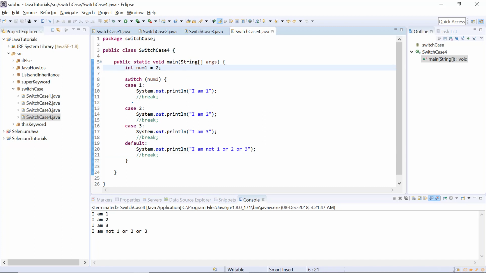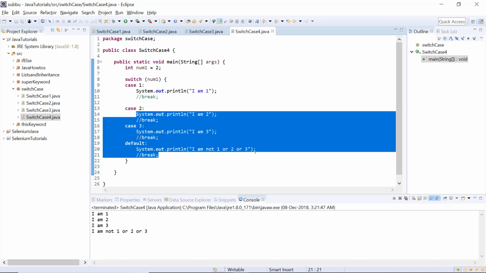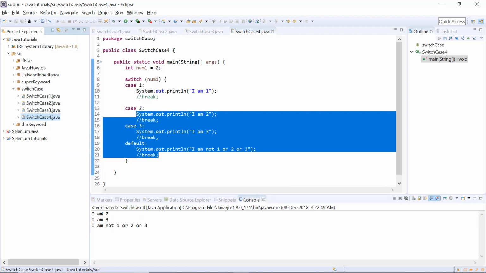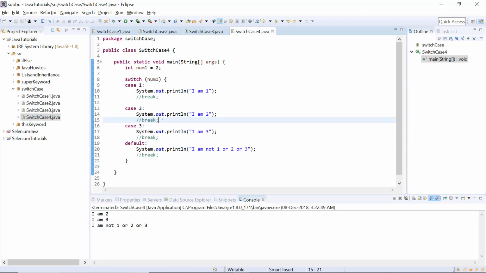Since we are passing 2, now it comes to the case 2, and from here it executes everything. Let's run this one. Run as Java application. So it is printing I am 2, I am 3, I am not 1 or 2 or 3. So that's why we have to use a break statement for each case block. Otherwise it will execute all the case blocks under that particular block.